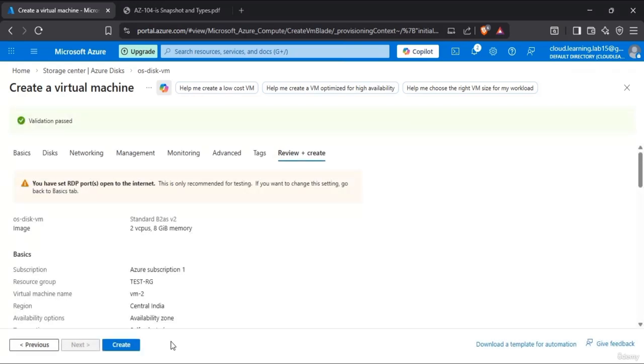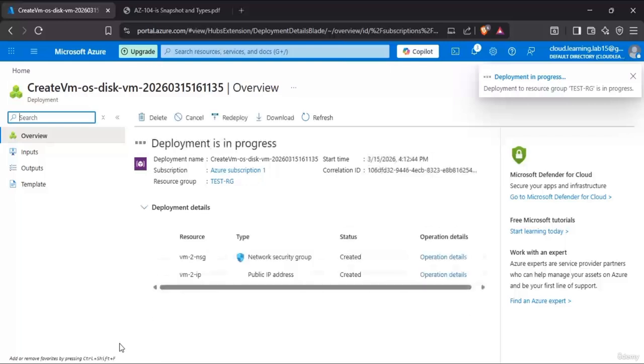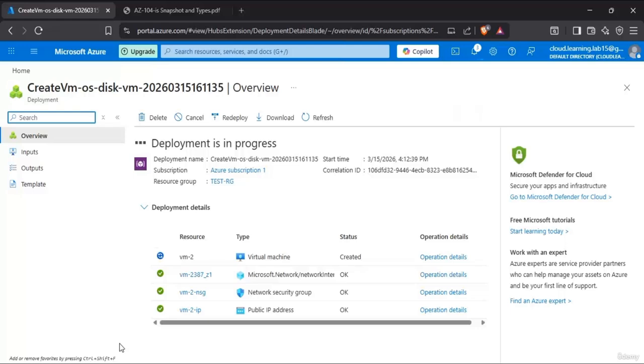So we created a snapshot. Then we took the backup. Then we created the OS disk, and now we are performing the restoration through that snap disk. Click on create. Once this is created, we will take the RDP and check for the text file, the one which we have created. So just give it some time, it will be deployed soon.